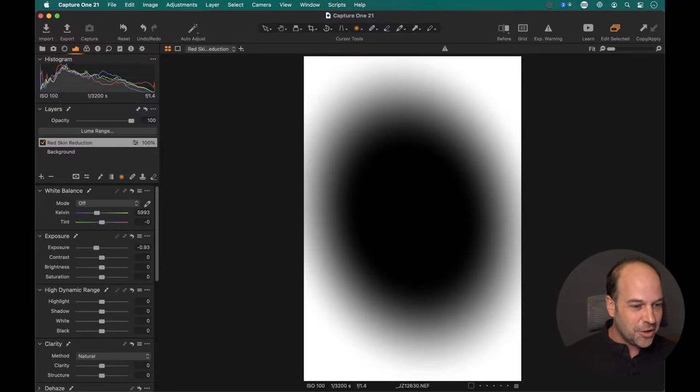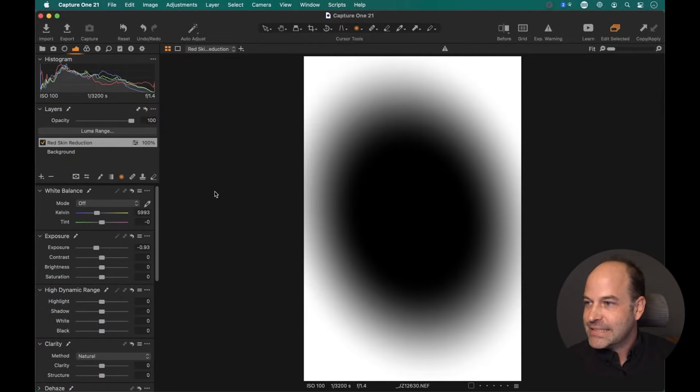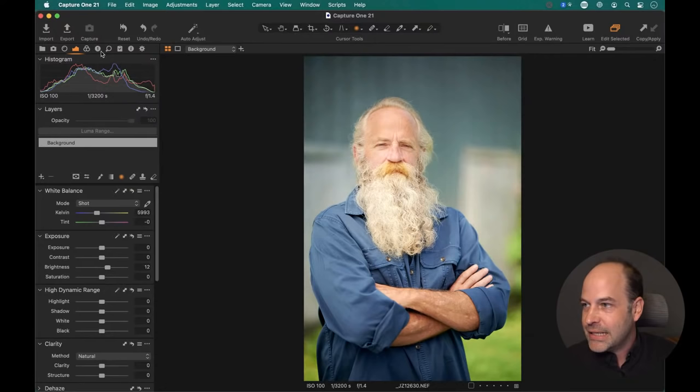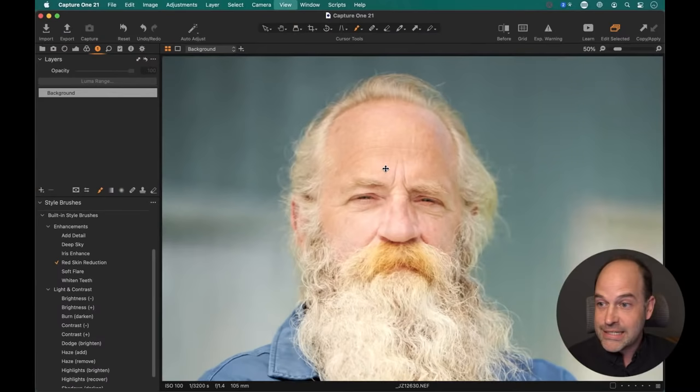Thomas. Thanks, Thomas. Saving my bacon. You just added the radial to your red skin layer. Damn it, David. Let's do that again. So luckily you can see the red skin reduction once more. But fortunately, style brushes are so quick, I did it on purpose just to show you how quick it is.